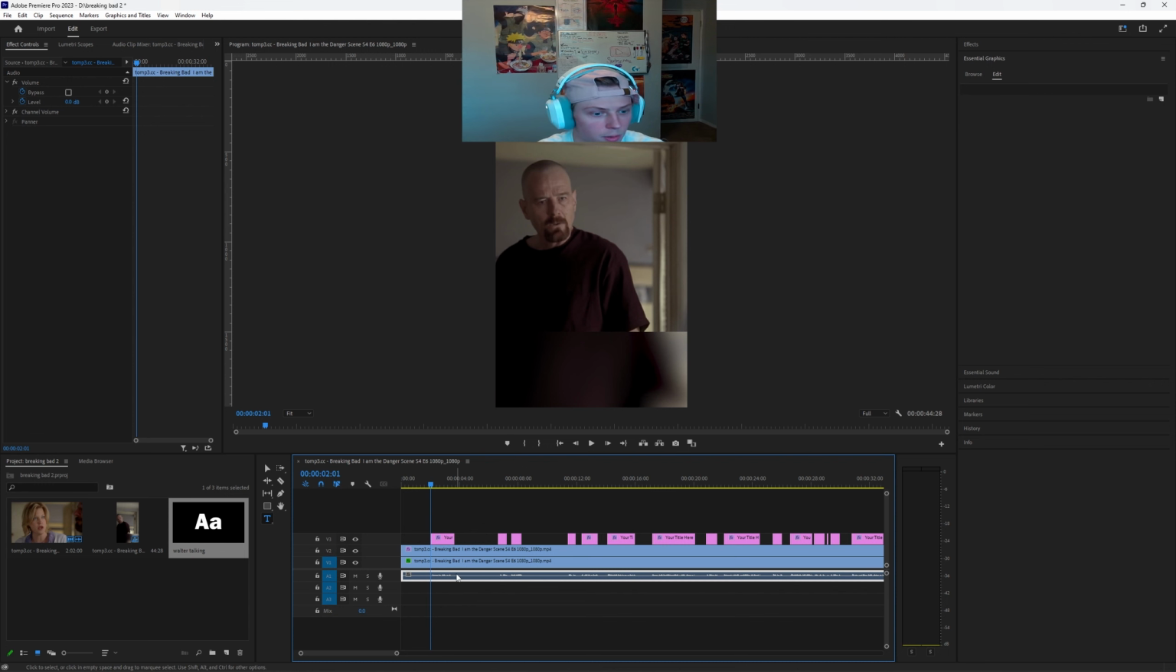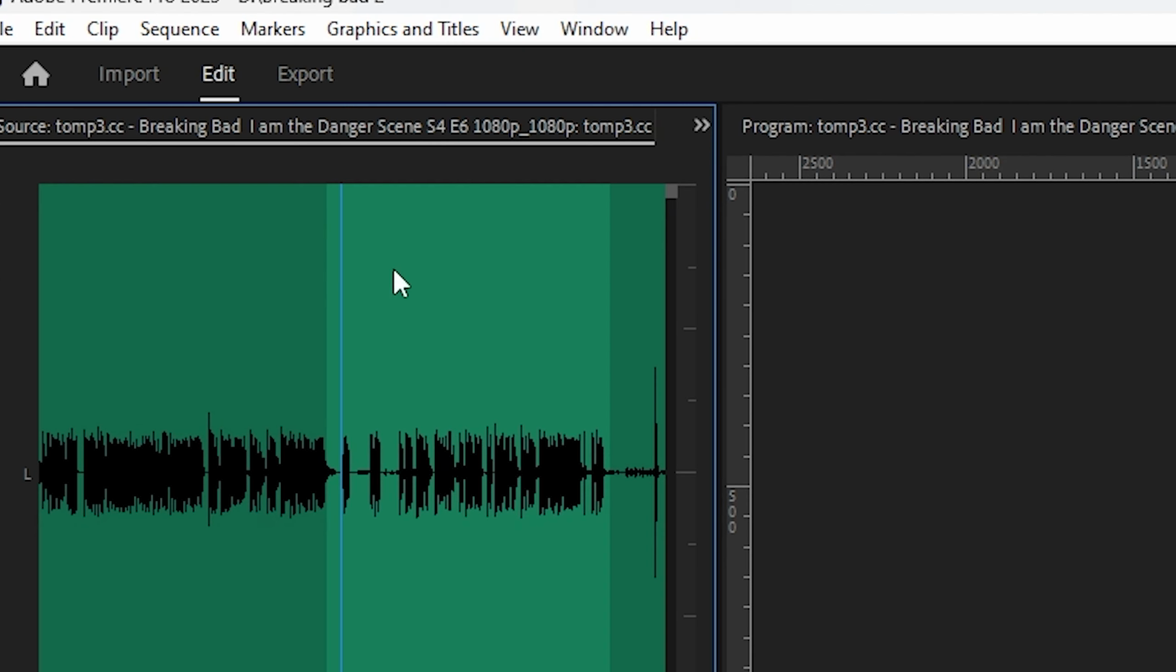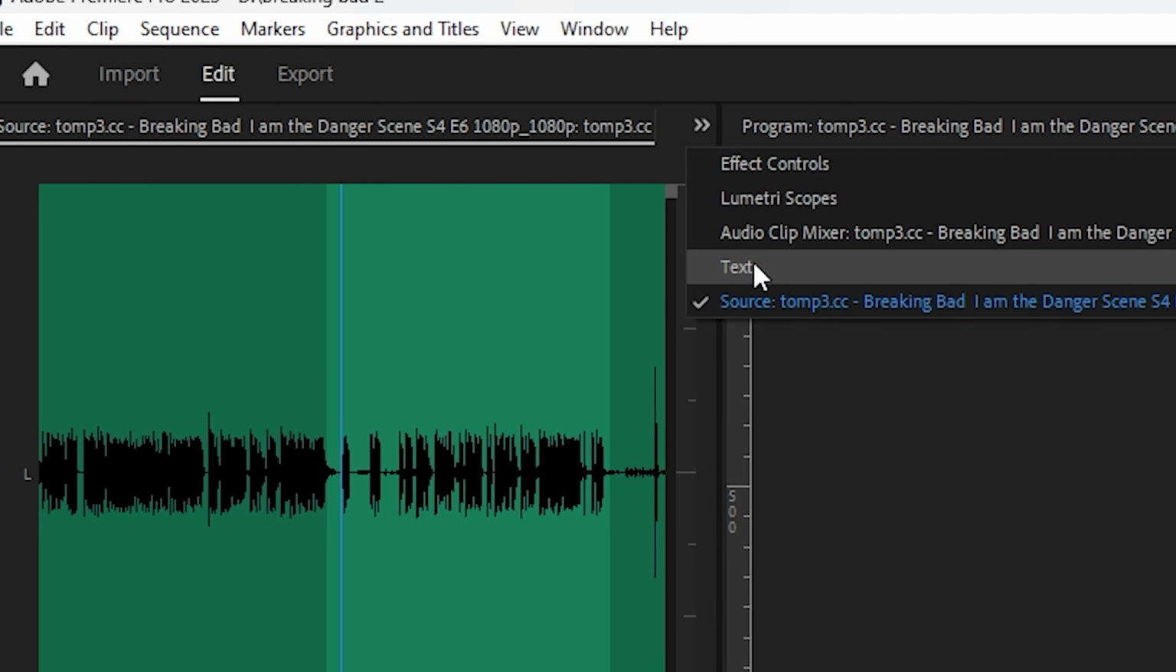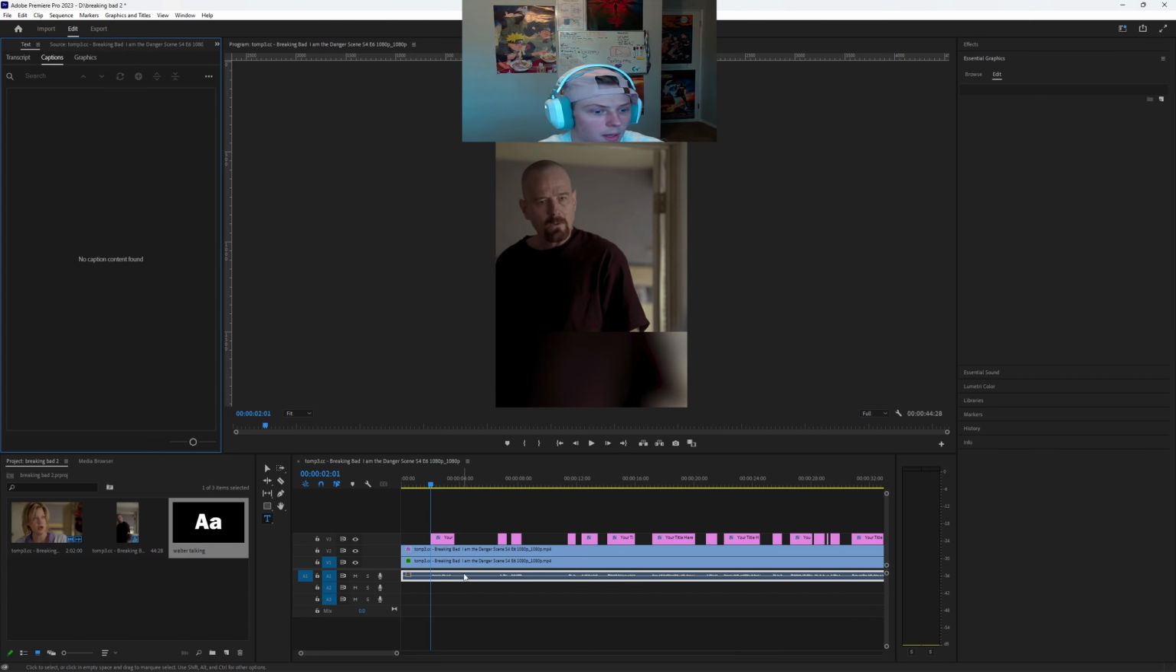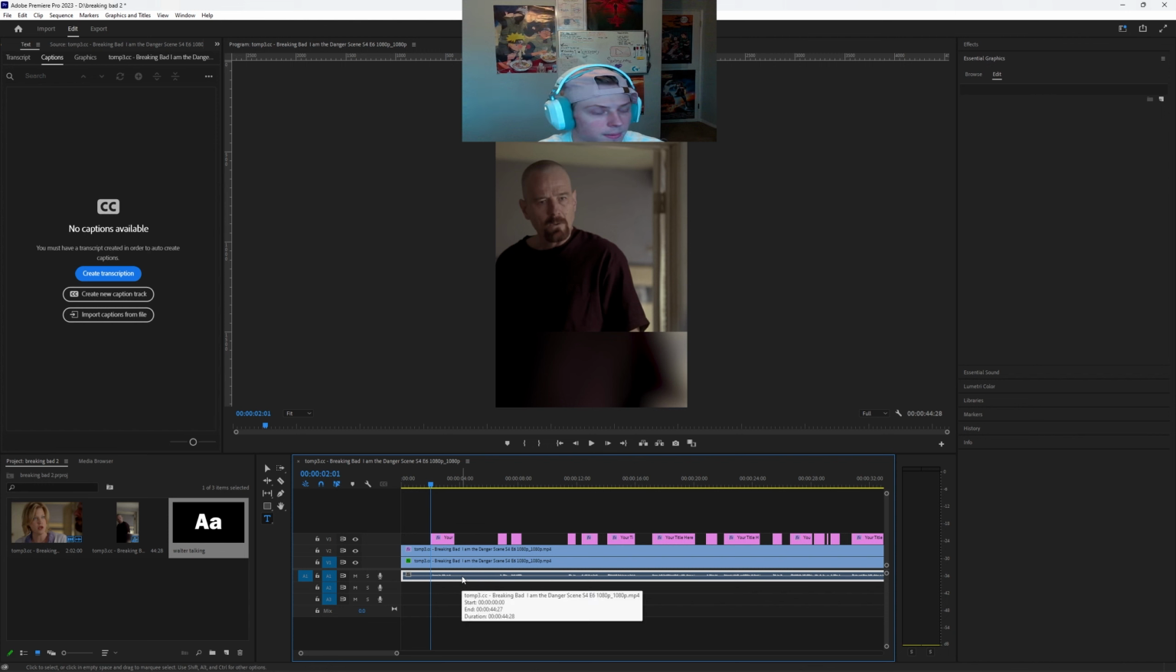This is very useful. So what we're going to do is double click. You're going to see these waveforms pop up. Press these little arrows right here, and then go to text. You might have to click it again. Once you click the audio, you're going to see create transcription, create new caption track, or import captions from file. If you create a new captions track, it's going to create a new track right up here.